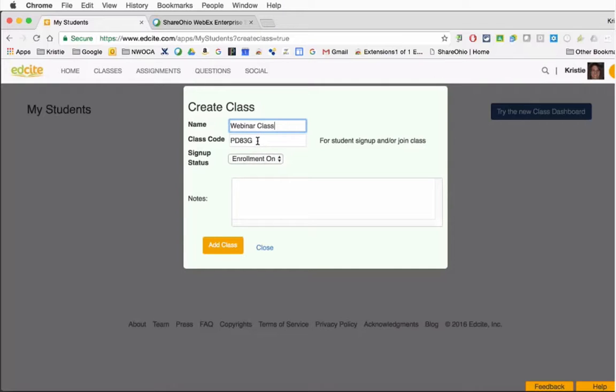Now, once again, once they sign in with their Google account or whatever username and password they use, it will prompt them to join a class and then enter that class code. So that would be the class code. Here's where you can turn the enrollment on and off. Again, if you're familiar with Google Classroom or other products that act the same way, you have the ability to turn the enrollment on and off. It's on by default, of course, but you can turn it off. You also can give your students any notes that you might want to give them as soon as they join the class.